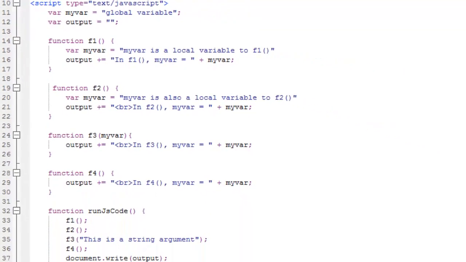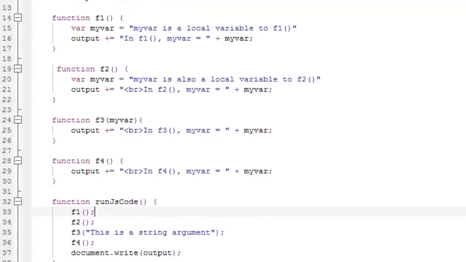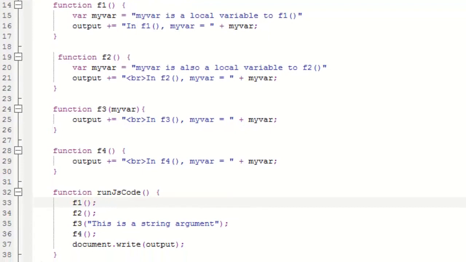First of all, I should say that I've got 4 functions I'm really interested in, and the function down the bottom is just called when the document loads, and that's at the onload event. This runs the run.js code function that calls each of my 4 functions in turn, and at the end it writes output, that's the string that I've built up, so that we can see what's happened.